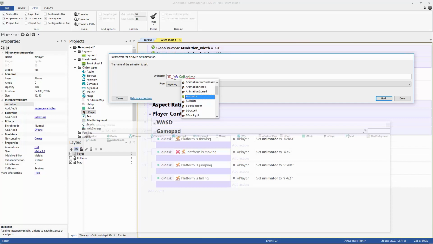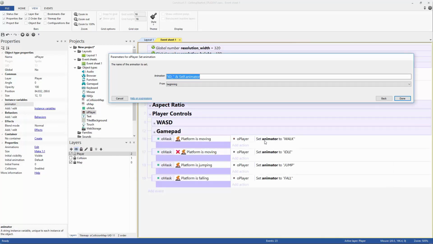So we're going to use the self to grab the player, because that's the object we're in. So it's saying oPlayer is what it's really saying, but we're going to use self. And we're grabbing whatever this instance variable equals. And by having this prefix and by having this underscore there, it's effectively adding it onto what we're setting it. So right here, if the platform is moving, set the animator to walk. So now this is going to be like saying that, except that exists here. Same thing for idle, jump, and fall.